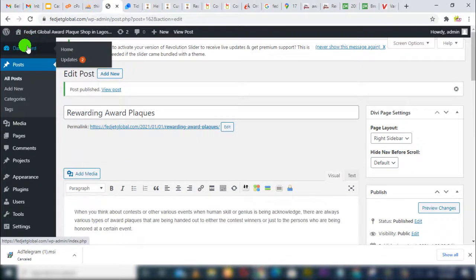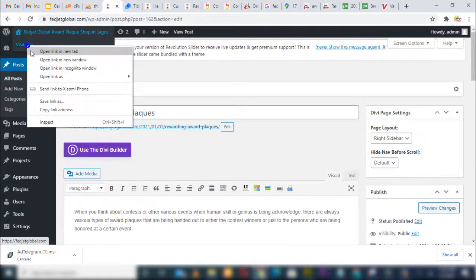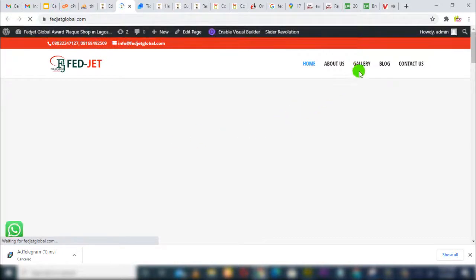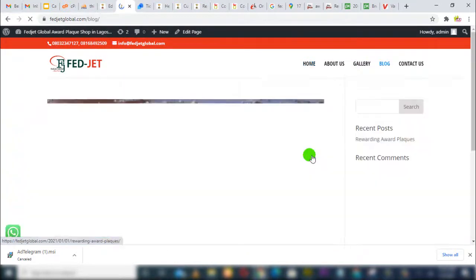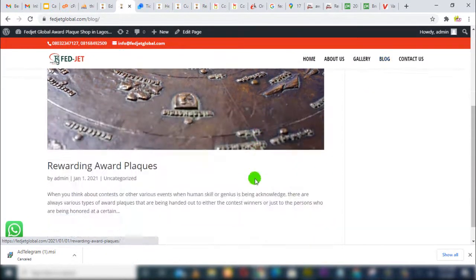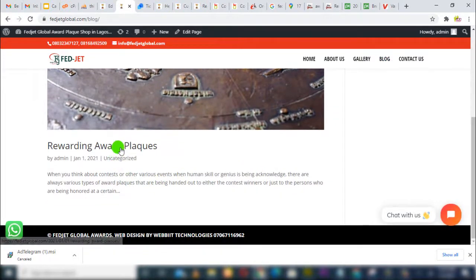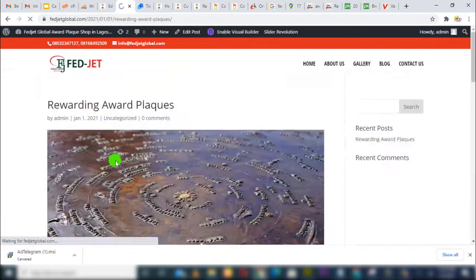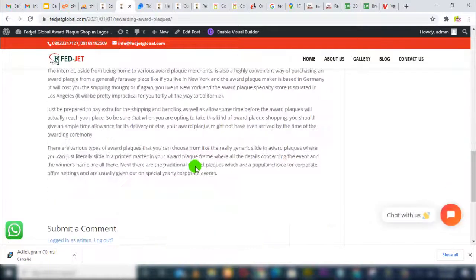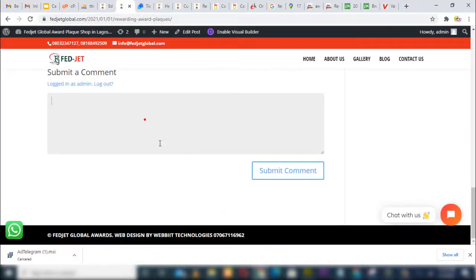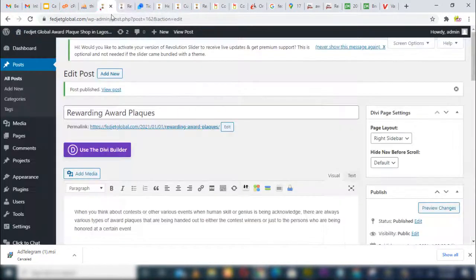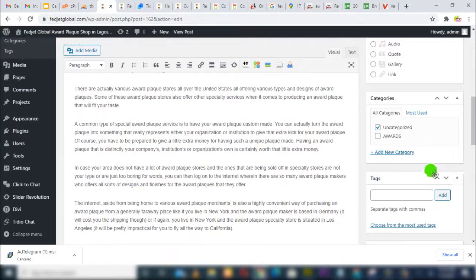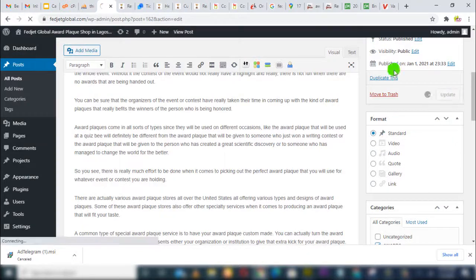So if we go to our website right here and click on blog, you see that I have a blog post. When I click on this, you see it's showing on the categorizer, which I don't want. It shows me the full content and I can comment. So let me just go back and see if we can. Okay, I'll remove this and put it on awards. I'm going to update that.